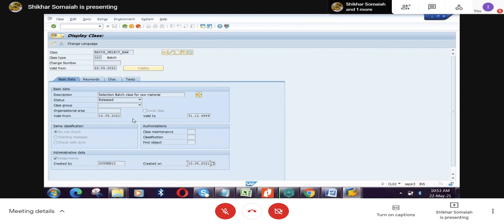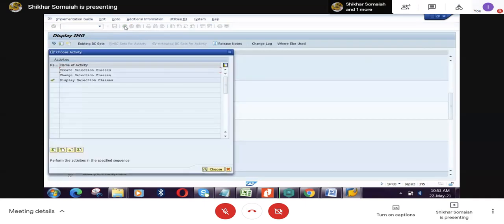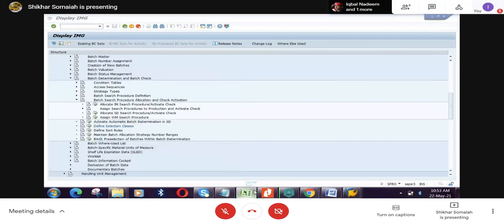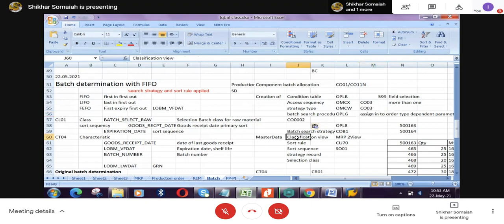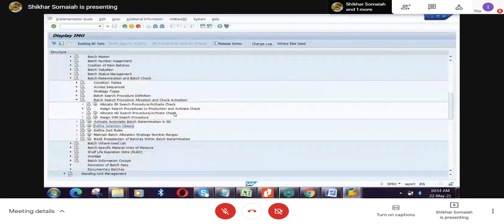We created it on 10/5/2020. So what are the characteristics? These many: goods receipt date, expiry date, batch number. This class we need to assign into the material master. This classification, those classes we assign into the classification view for all the materials. Okay, FG, SFG, and whatever component complete BOM levels, for all we need to assign this classification.